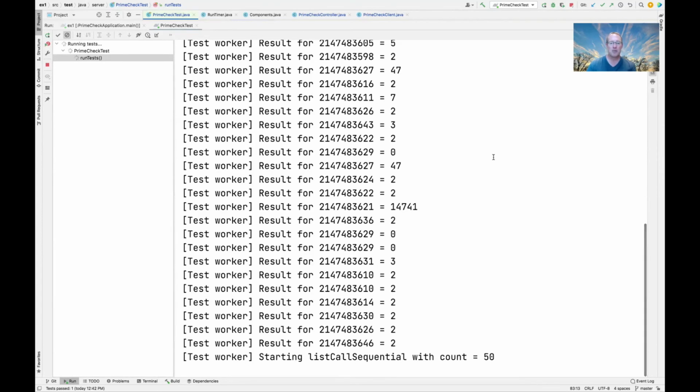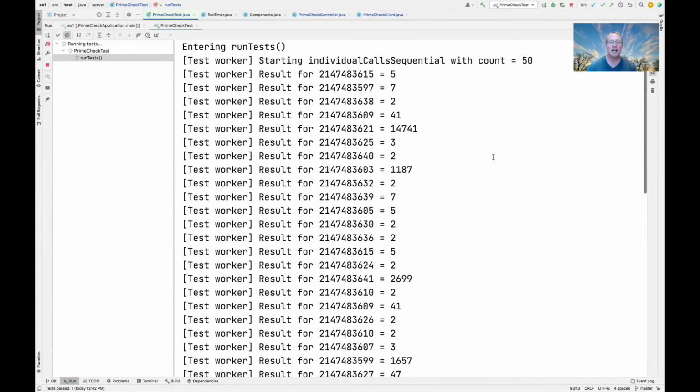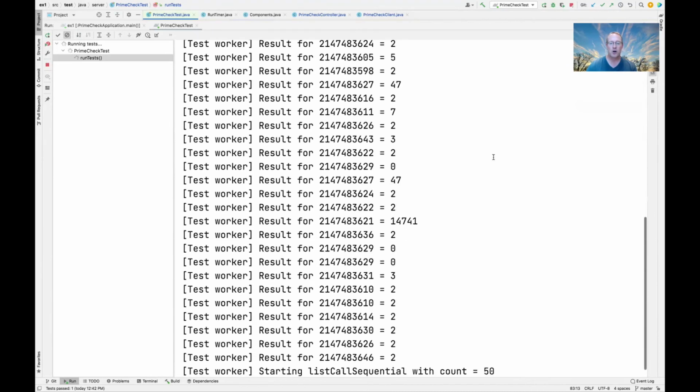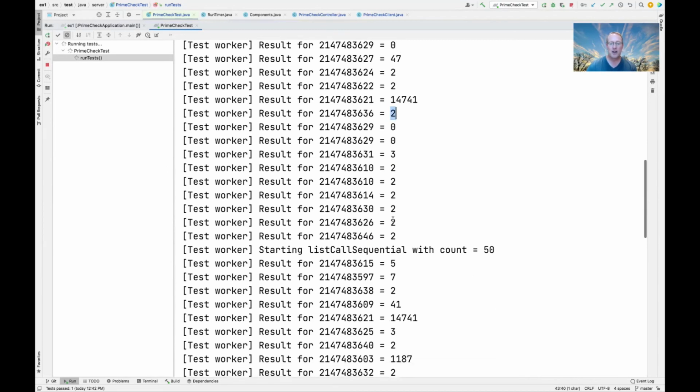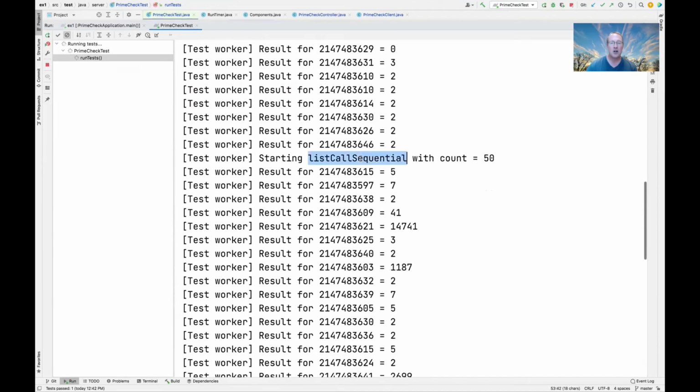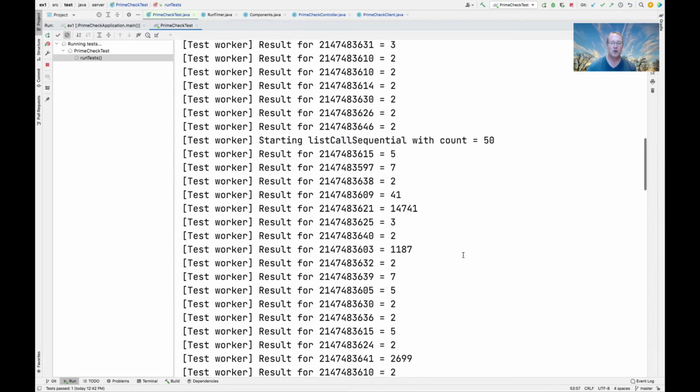And then when that's done, it prints out the results. You can see we turned debugging on, so it'll tell us what the results were. Things that have a 0 were prime numbers. The other things show their smallest factors. Then we run the list call sequential with a count of 50, and that does the same behavior, but it does it with a list instead of sending each request individually.